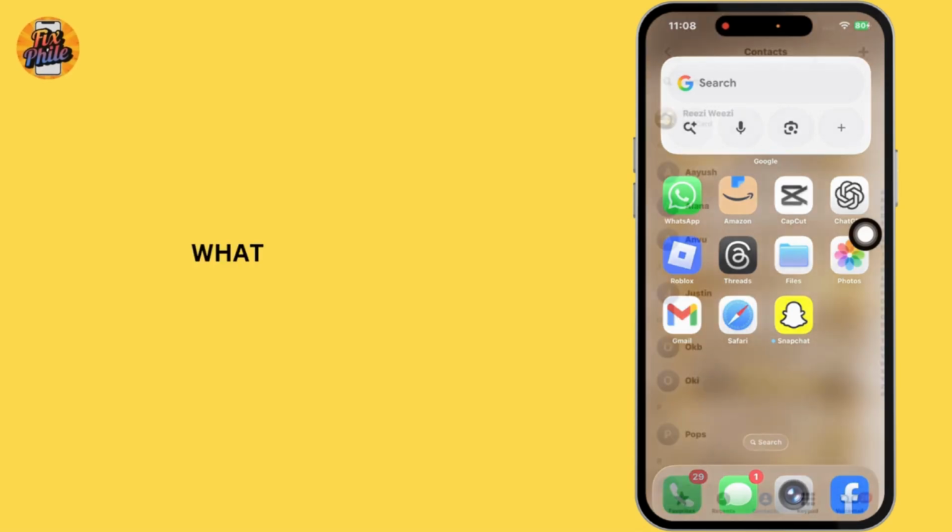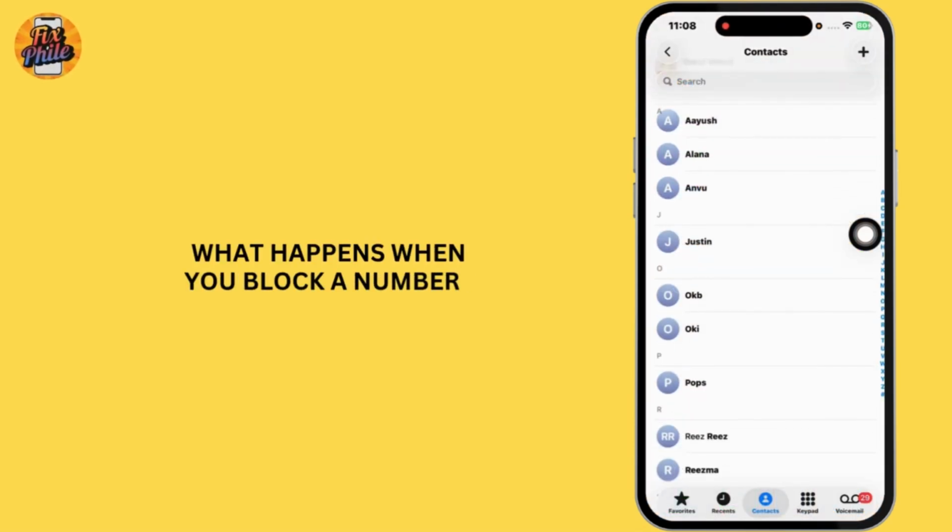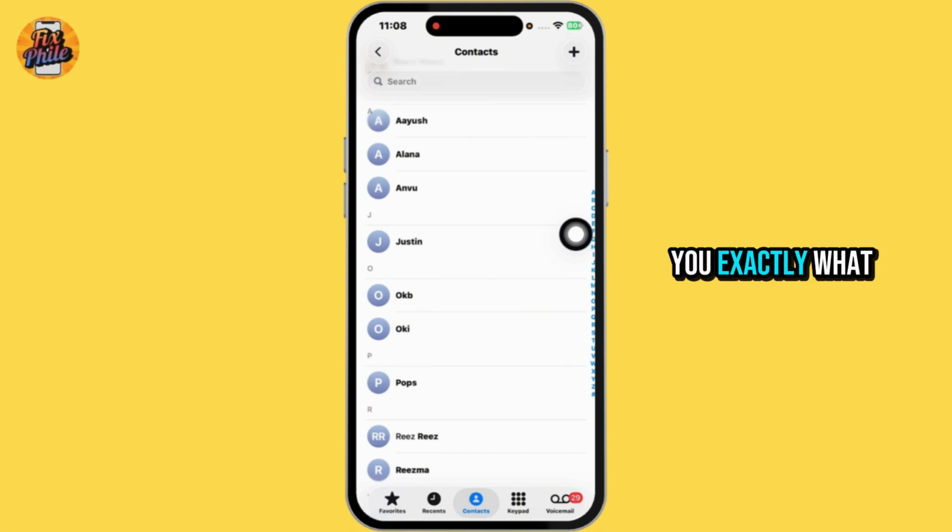Ever wondered what actually happens when you block someone's number on your phone? In this guide, I will show you exactly what blocking does and how to block and unblock a number.